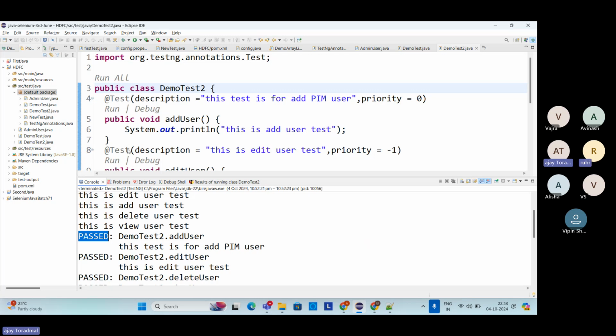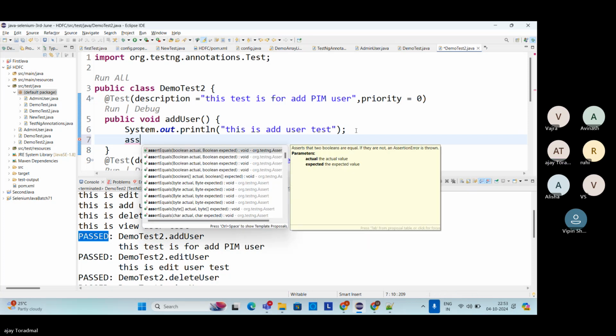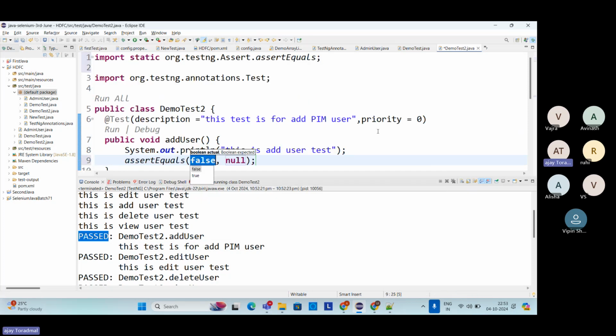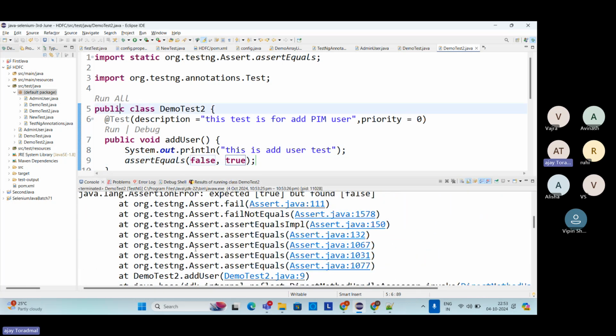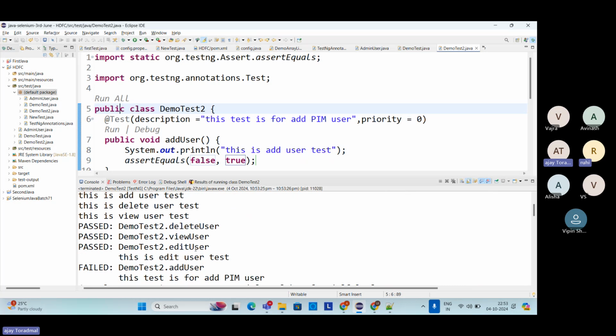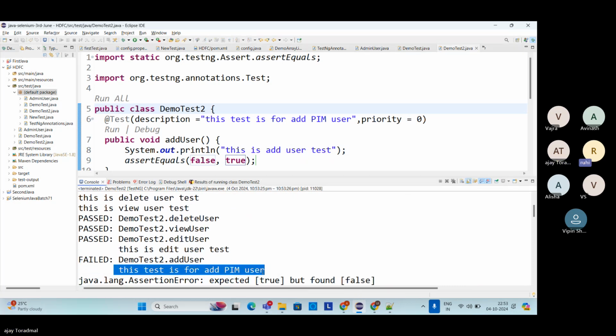For example, if I want to fail this particular test case, how can I fail it? I'll say assert, false, true. Actual is false, expected was true. So this particular test case is going to fail. All right. So if you see, this particular test case is failed, but the description is there.